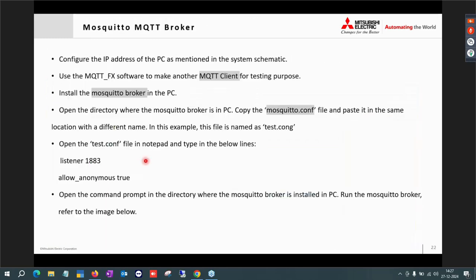Then next, we are going to set the Mosquitto broker. This Mosquitto broker we are going to use as a mediator. It will receive the data that the FX5 ENET module publishes, then it will be sent to the MQTT FX. We are going to use this software as an MQTT client. The client can receive the data, and once it is subscribed, it will continuously monitor that data.